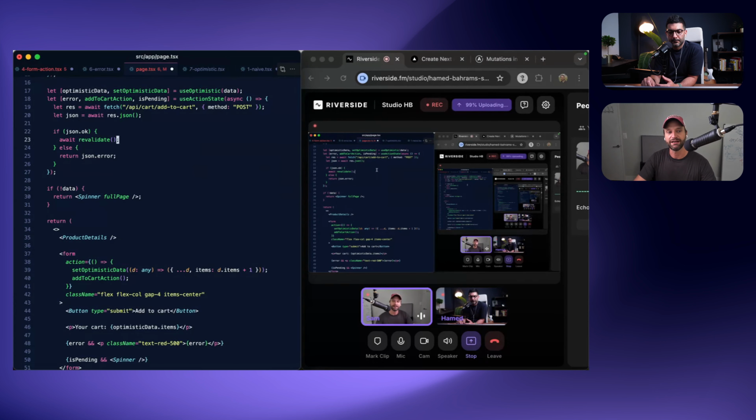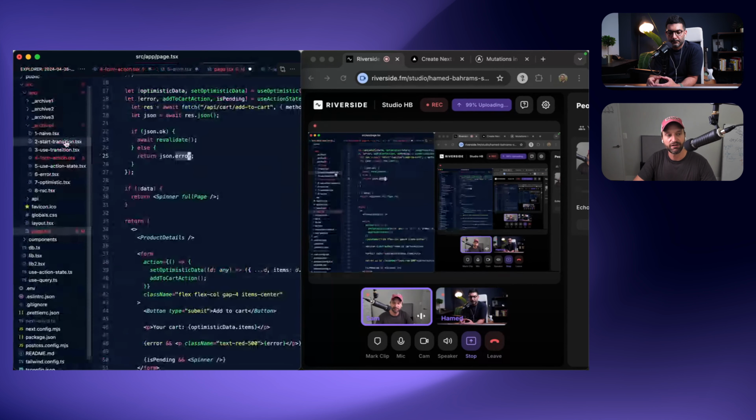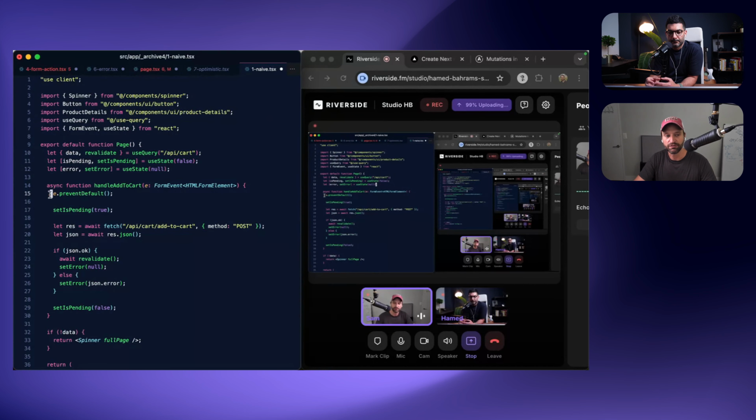And again, if you look at the final version here, what's really cool about what's inside of here is it is really just our business logic. This could be a call to Prisma if this was a server action. But it's basically business logic, revalidate, or return an error. This is our business logic. Compare that to the initial version where there's preventing default, bookkeeping, and a bunch of bugs. It's pretty amazing.